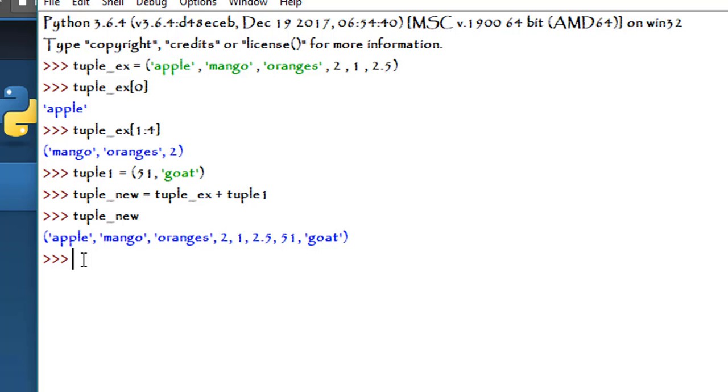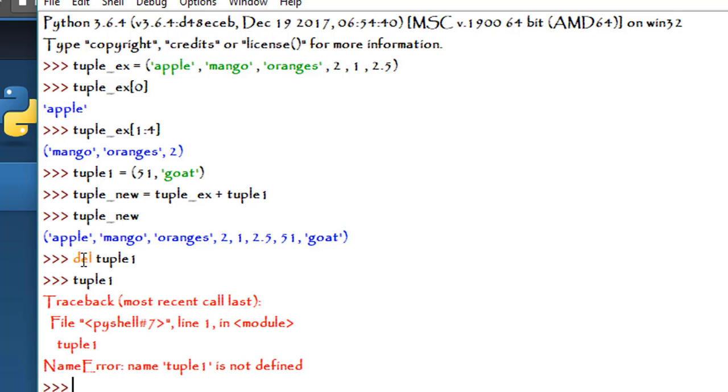Suppose we want to delete, it is similar. If we want to delete a tuple, we'll just write the del command, del tuple1. Now this will get deleted. When we try to access this tuple1, we'll get an error because the name is not defined, it's already been deleted. Now we have the basic tuple operations.